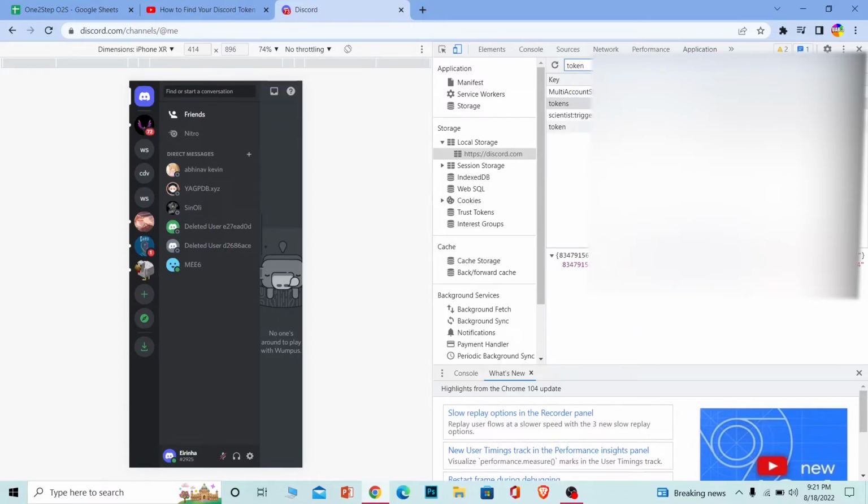So this digit over here is your token. Now, I have blurred half of my token from over here because you should not share your token with anybody else, alright? So once you see your token, you can copy it and paste it in a secure place, alright? So yeah, that's basically how you can see your Discord token.